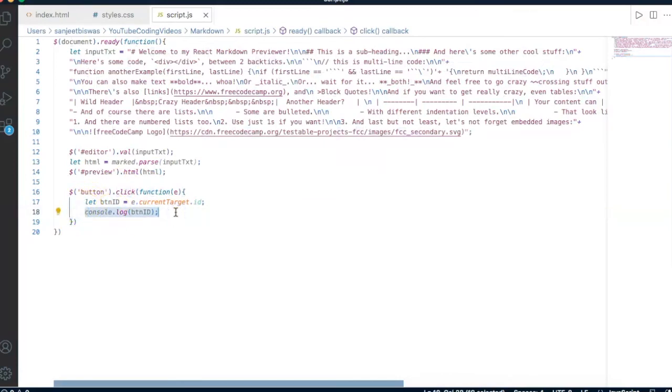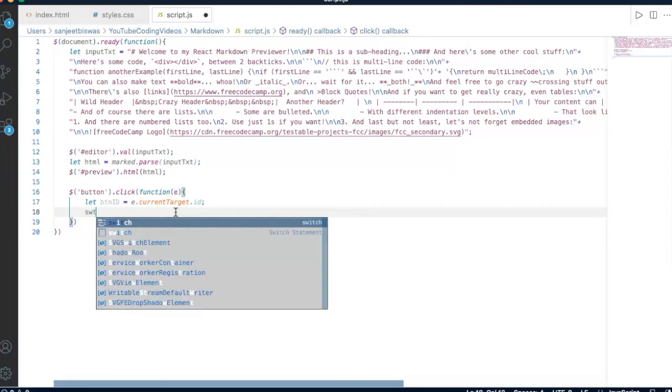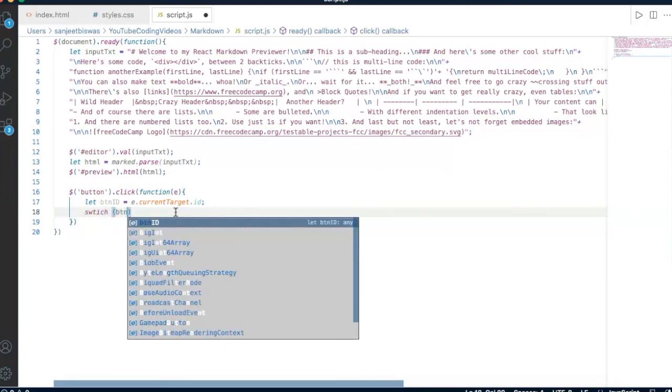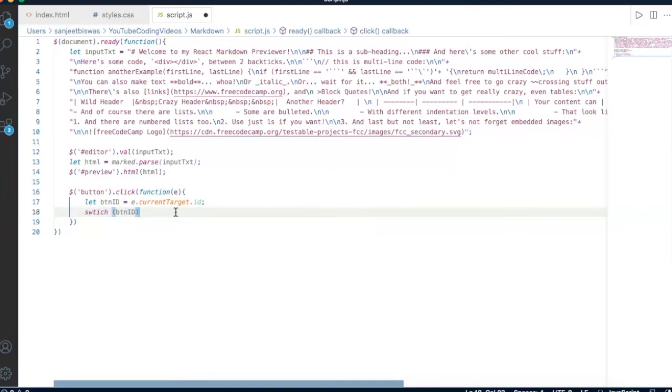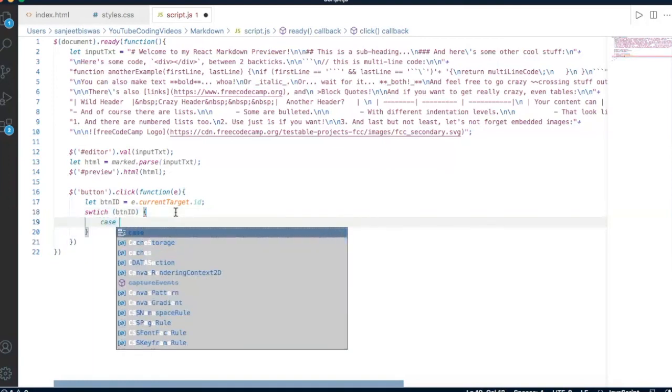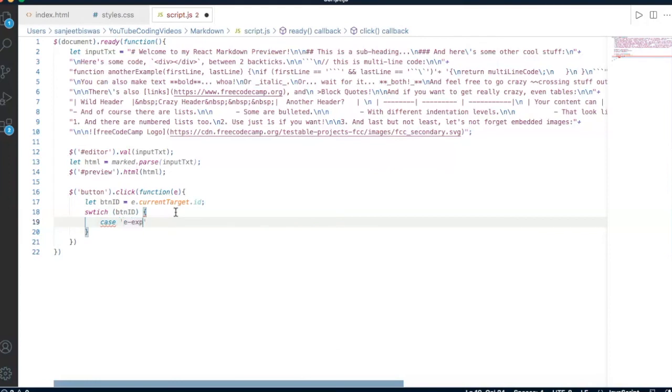Now we don't need this console.log statement. I'm going to get rid of it. Now what we need to do, well, I'm going to use a switch statement to compare which button ID was clicked, and based on the ID of the button that was clicked, I'm going to expand that whole editor box or previewer box. That's what I'm going to do. So switch on btnID. I'm going to try to move a little quicker here. Hopefully you are familiar with the switch case statement. This is some very boilerplate code. Now within the switch statement, I'm going to start writing the cases. The first case is when the button ID is e-exp.